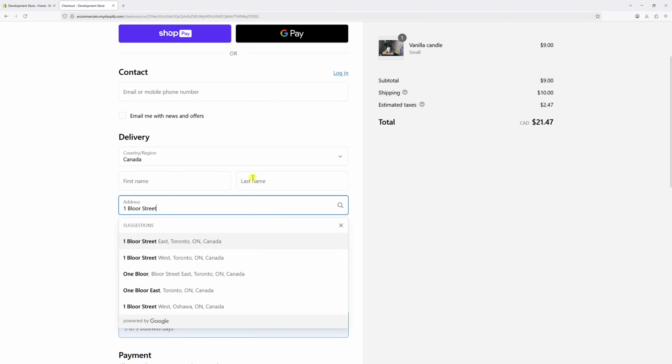In this video, I'll show you how to deactivate the address auto-completion feature in Shopify's one-page checkout. As you can see in this example, this feature displays a list of suggested addresses as customers type in the address field during the checkout process. And in this tutorial, I'll show you where to find the settings so you can easily deactivate this feature.